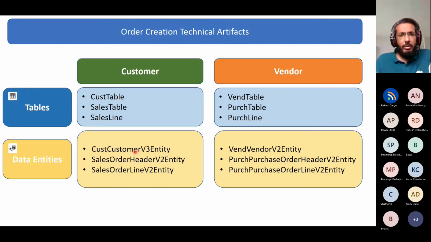We have a customer V3 entity, which deals with importing of customers. Then we have a sales order header V2 entity, which helps in dealing with the sales order header. And then we have a sales order line entity. By the names themselves, you'll be able to understand the purpose of these entities. And these are actually technical names.